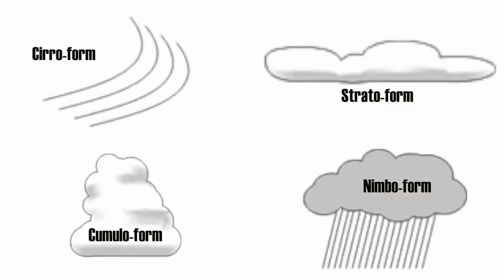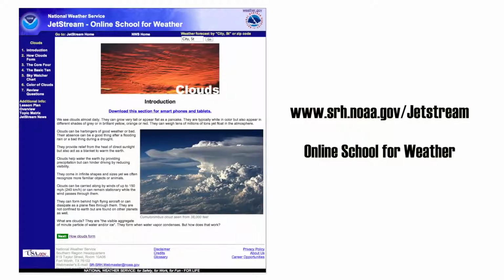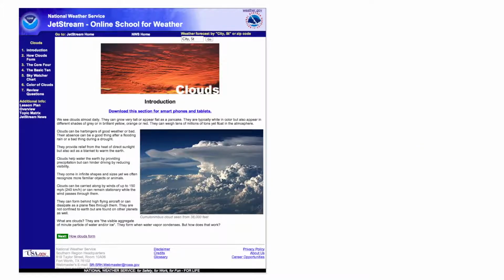So we've discussed several types of clouds. We hope that you've learned something about clouds, and maybe you can scan the skies next time you step outside and identify some cloud types on your own. For more information, refer to the National Weather Service, including the Jetstream website, where you can learn more about clouds and see more cloud diagrams and imagery.